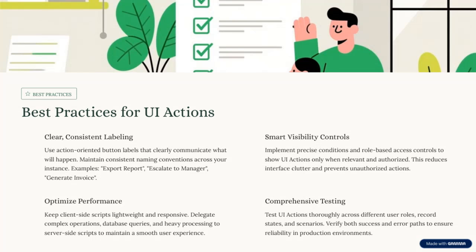Now, let's talk about thoroughly testing your UI actions. It's crucial to evaluate these actions across different user roles, various states, and multiple scenarios. By doing this, we can verify both success paths and error paths to ensure everything works reliably in a production environment. Remember, comprehensive testing helps us catch issues early and build trust in our system.